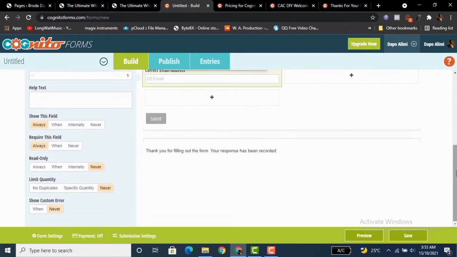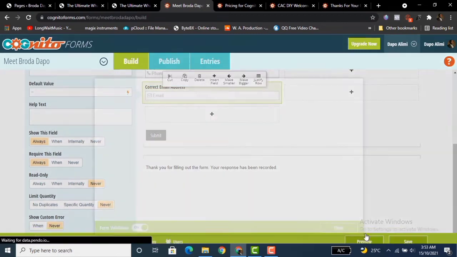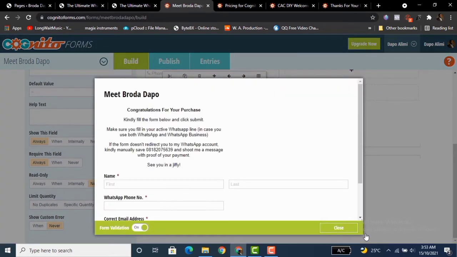All right, so now please always, as you are making changes, remember to save. Look at the save button here at the lower right hand side of your screen. So always click save, so you can save your work while you are doing that. Now let's quickly check the preview to see what the form looks like. We're not done yet. I just want us to see.